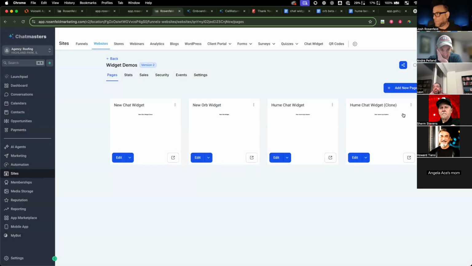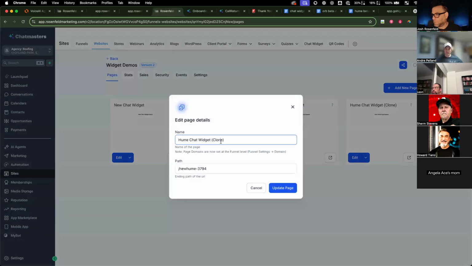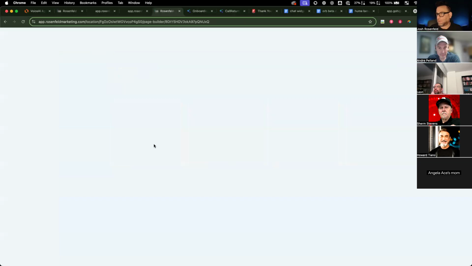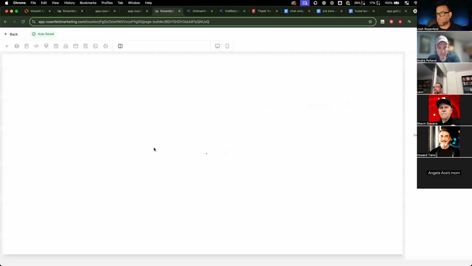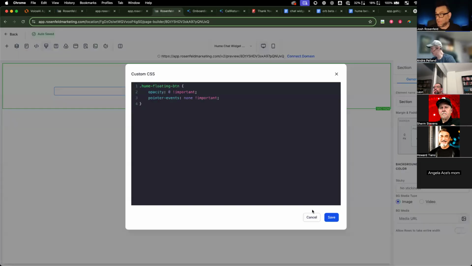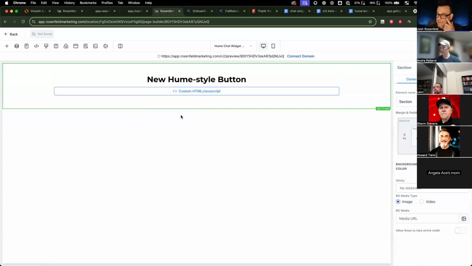Because I want the same Hume button, but let's see, settings, Hume widget, autoplay. It's big. I don't give this out to everybody. All right, so this one needs a few things. I've got to add the CSS. And that's a little trick. If you don't notice that, it's not going to hide the button.